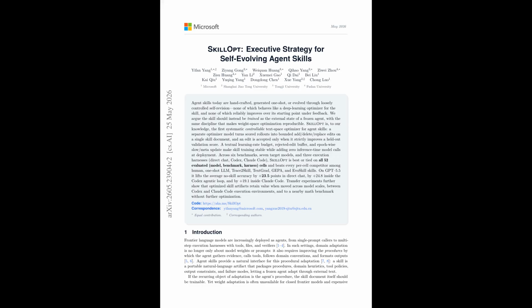So how does SkillOpt actually work? At each training step, the frozen target model executes a batch of tasks from the training split using whatever the current skill document says. The system records full trajectories, tool calls, observations, verifier feedback, and final scores. Then a separate optimizer model, typically a strong frontier model like GPT 5.5, performs what the authors call mini-batch reflection.